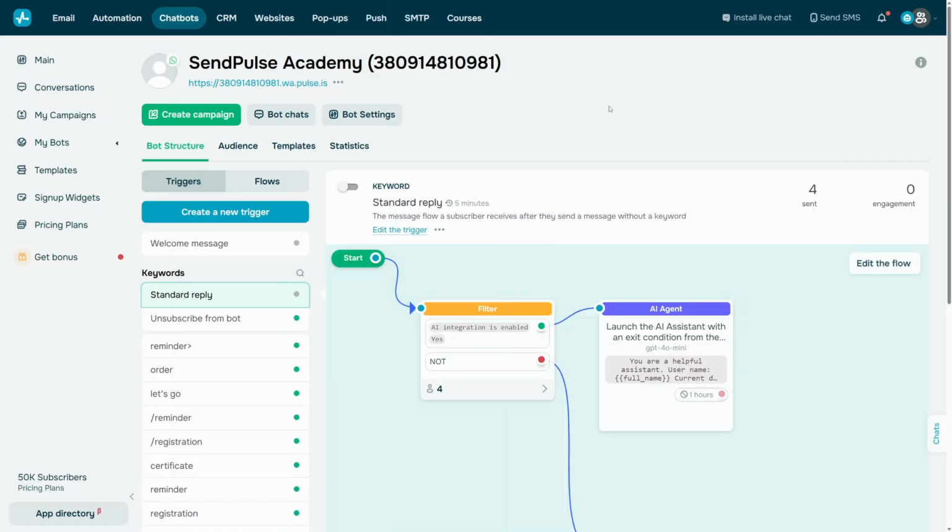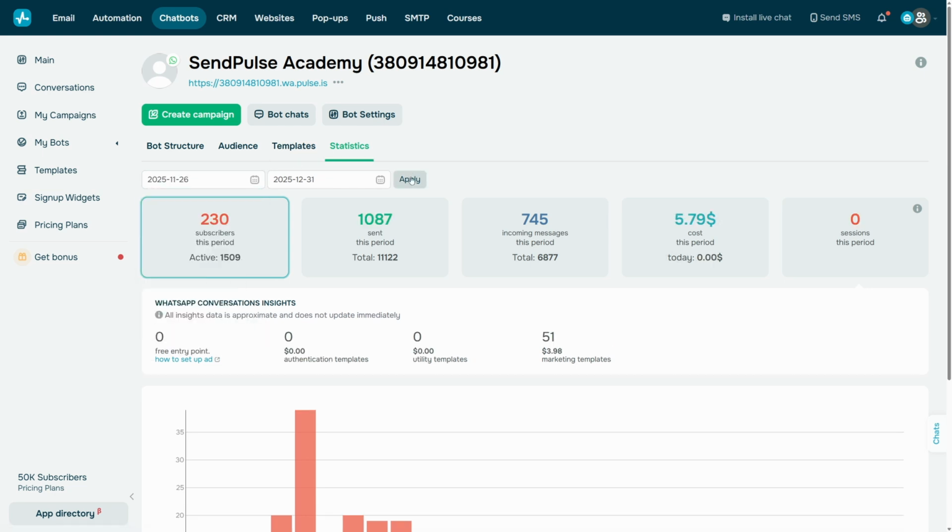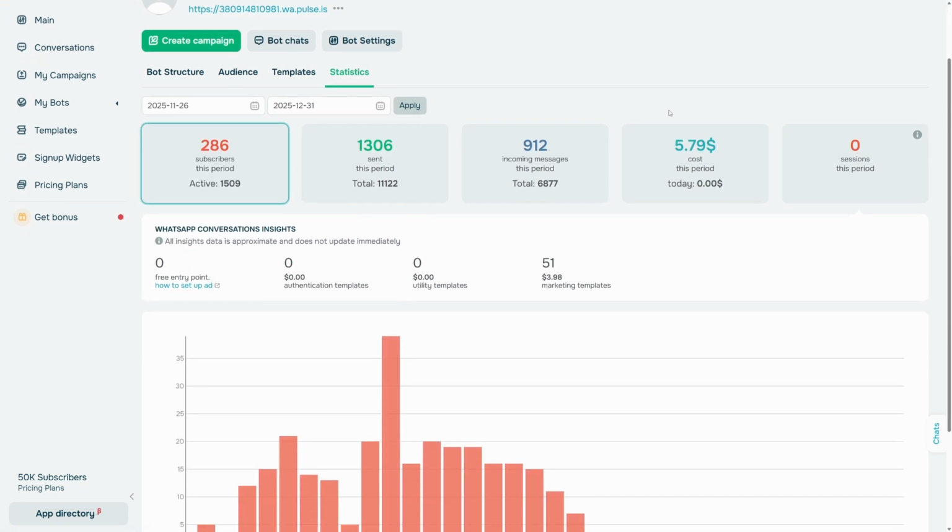You can also view your chatbot's performance statistics for a selected period on a graph. To do this, select your chatbot and go to the Statistics tab. Afterward, you need to select a period and click Apply. Select an indicator for your graph.